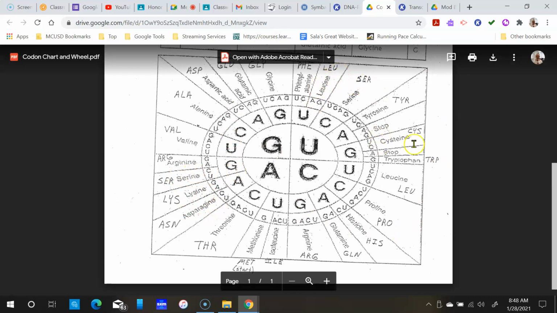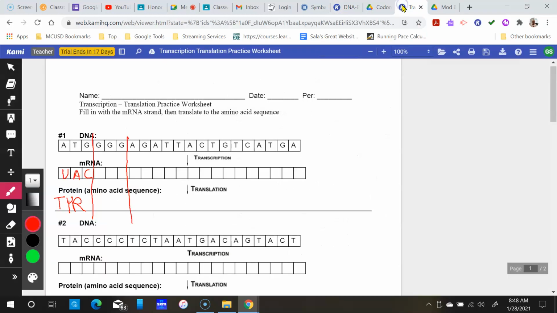But again, you're really just concentrating on that. I think that hopefully is everything you need to know right now. So again, I love questions. Yes.